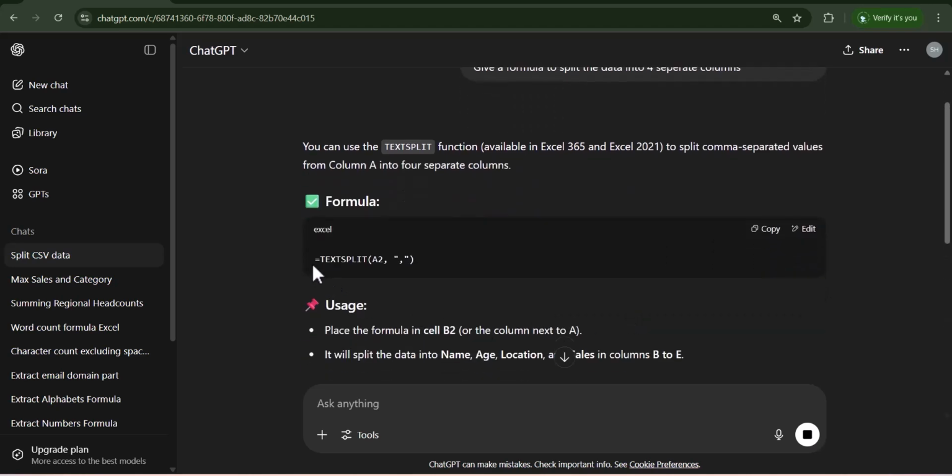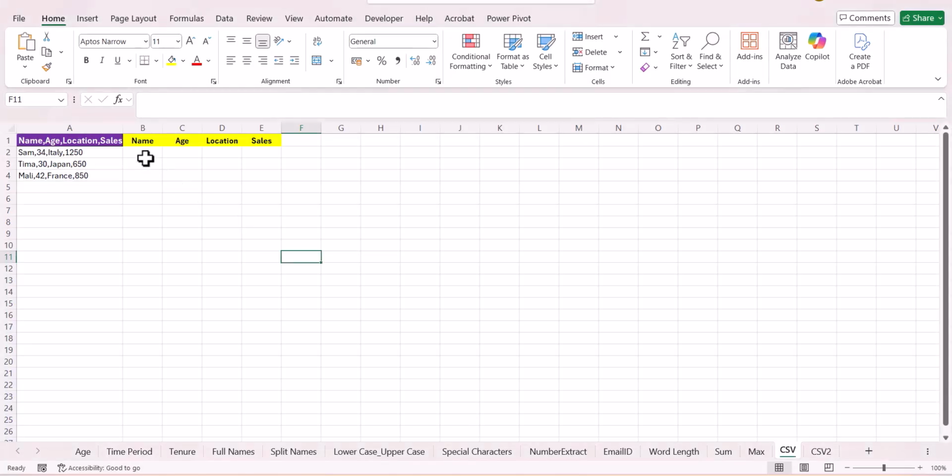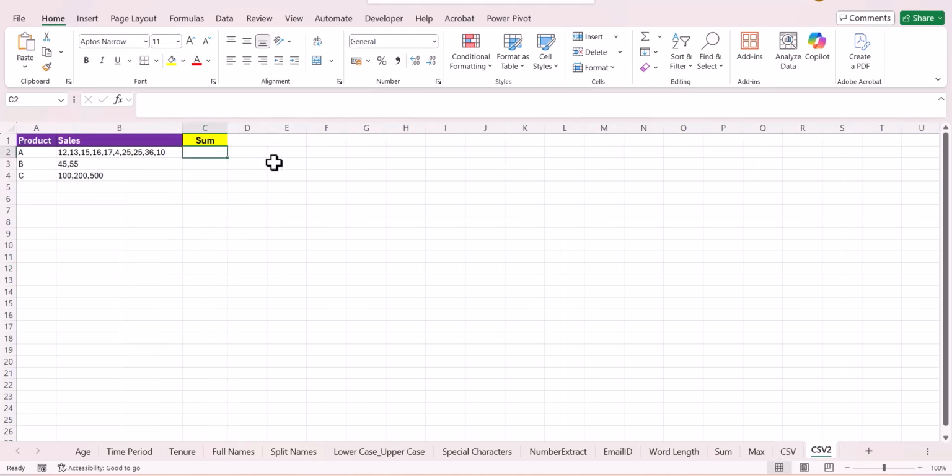It has given me TEXTSPLIT of A2. Let's copy this and put it here and just drag it down. So if you see, this value where everything is in one cell and separated by commas is split into 4 separate columns. So we have achieved what we want in this example. Let's look at our next example.